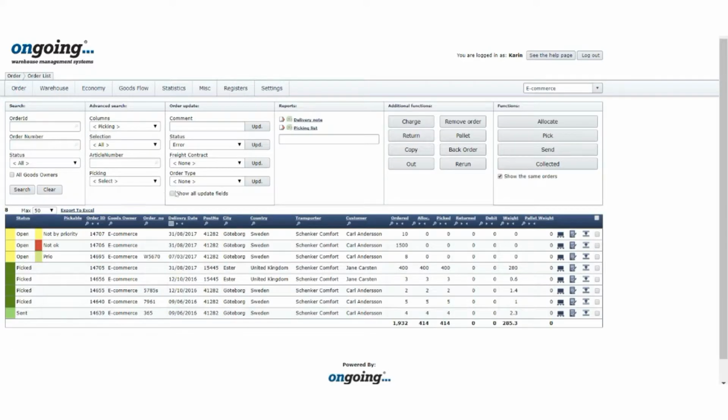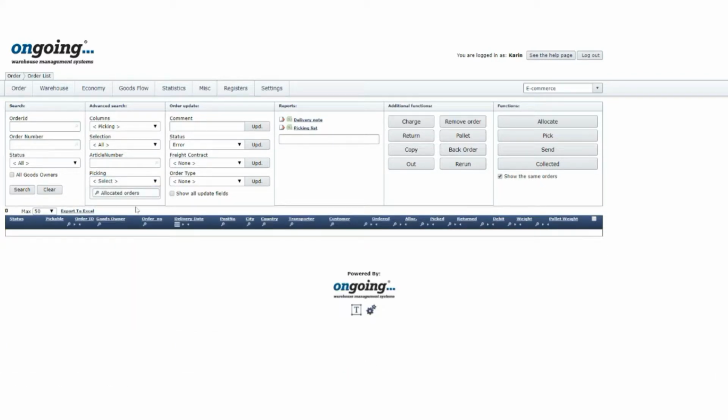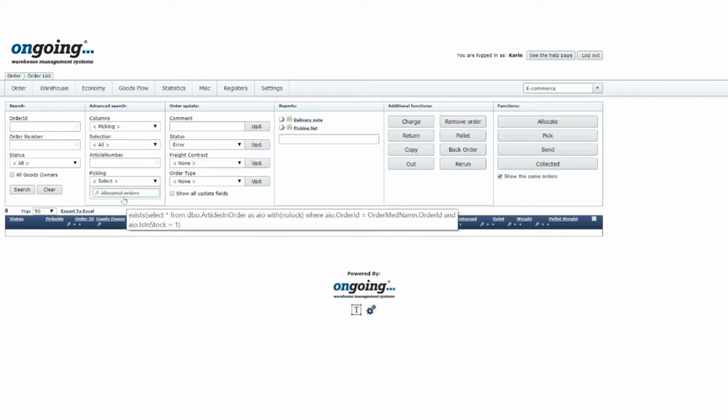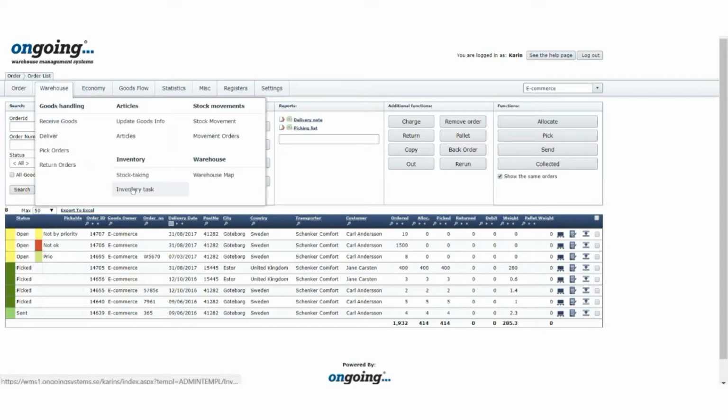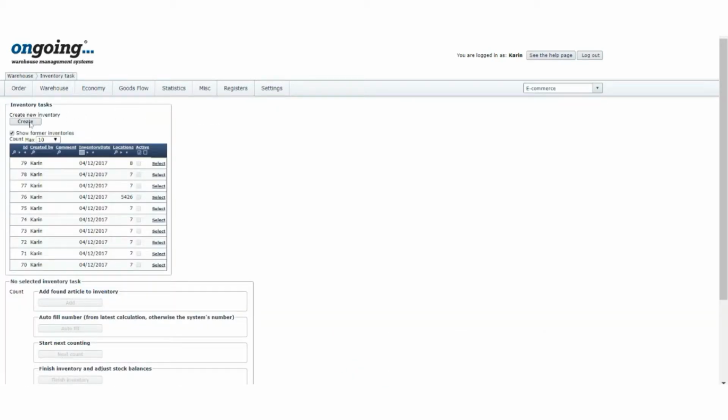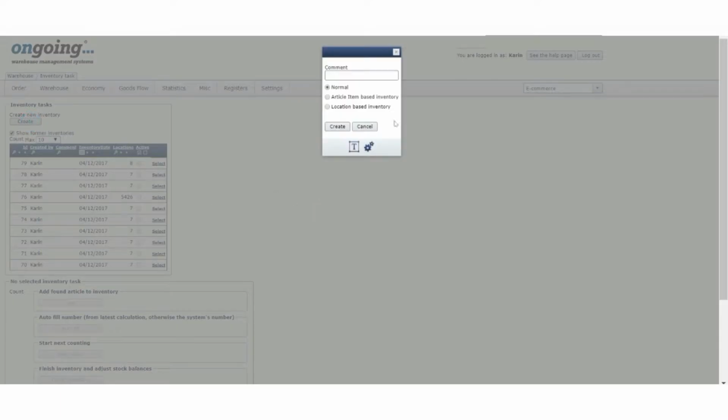So one way of doing that is go to the order list and just filter for all allocated orders. If you have any items that are allocated on any orders, they will show up here, and you have to pick them before you start your inventory task. Then you go to Warehouse Inventory Task and create a new inventory task.